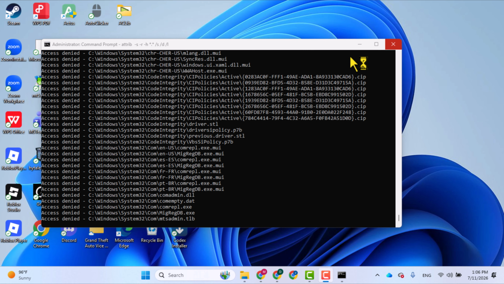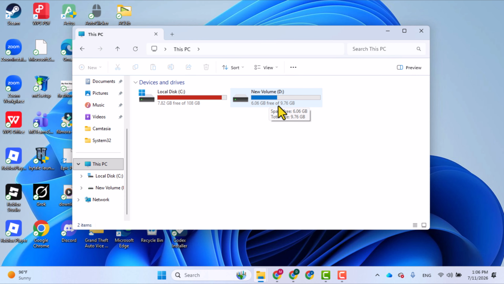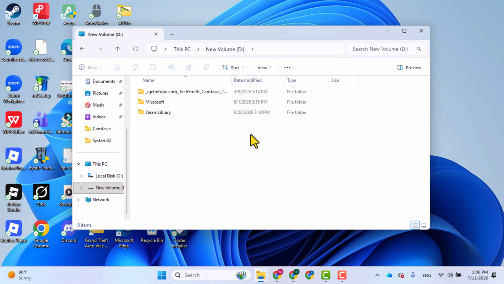Now, close Command Prompt. Open File Explorer. Click This PC. Open your USB flash drive and check whether your original files are visible again. If the shortcut files are gone and your files have returned, the process was successful. That's it. This is how you can remove shortcut viruses from a USB flash drive in Windows 11.